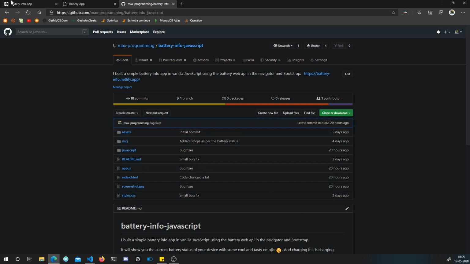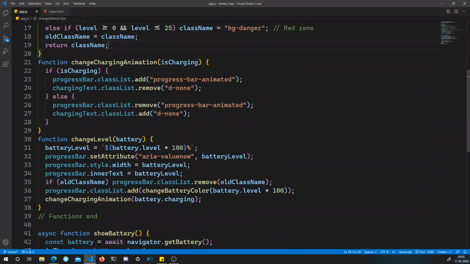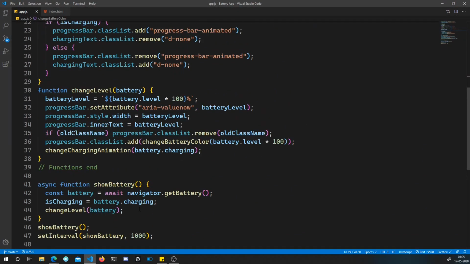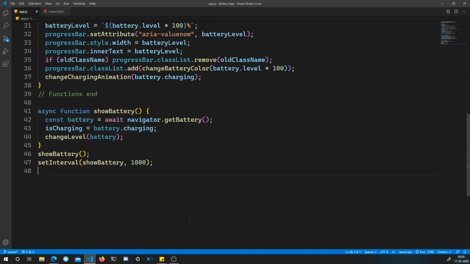One more thing we just forgot. Oh no. So let's do some more things. What I'm gonna do now finally is check if it is compatible. Okay, if the browser is compatible. So how can we do that?